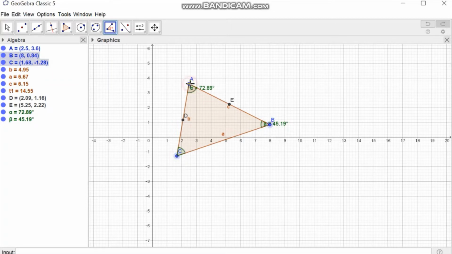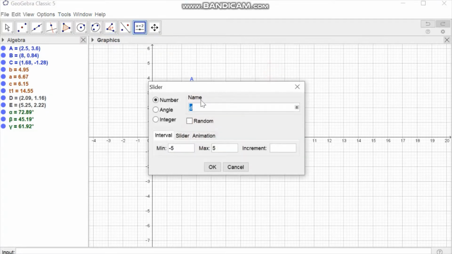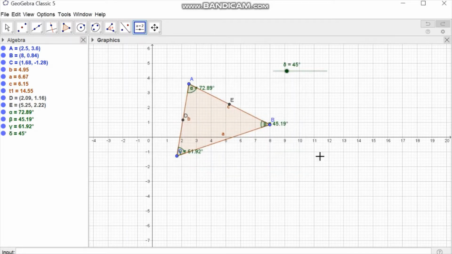Then create a slider of angle delta, minimum 0, maximum 180. Press OK. A slider is generated.